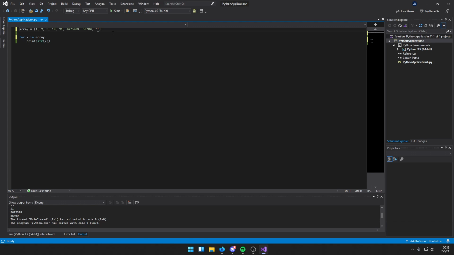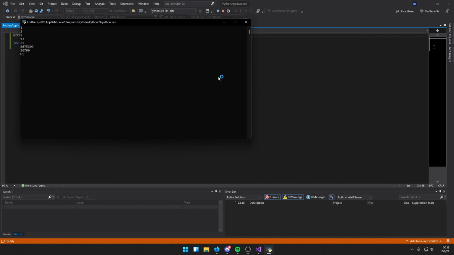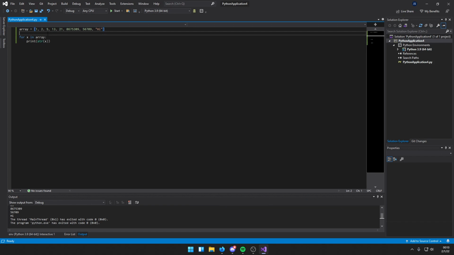Let's see what happens if we add like a string. Let's say hi. What'll happen? Let's see what happens. Still prints it. Python sees this and says this is perfectly valid.